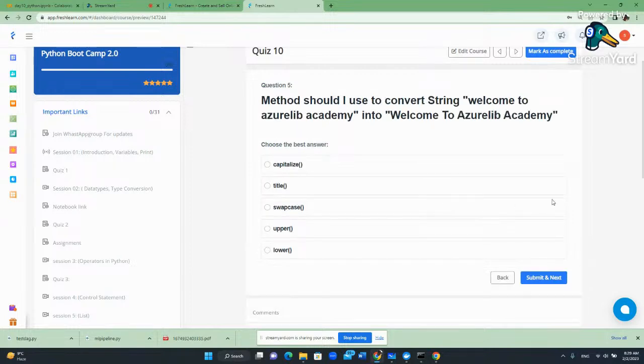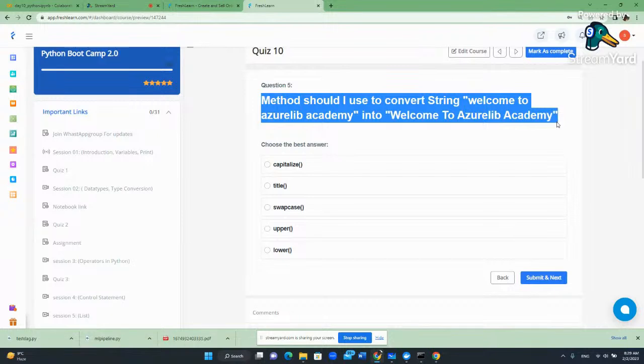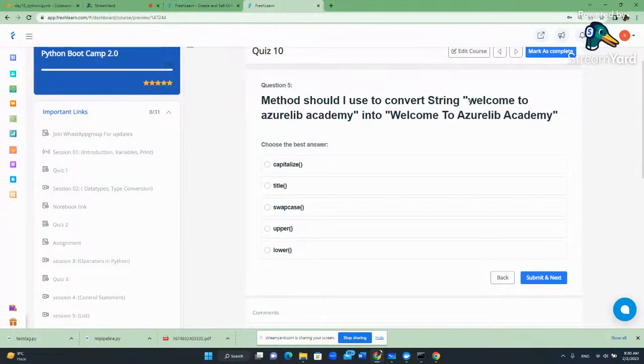What about this? So what I want over here is that if you look at it closely, you will find that welcome to Azure Lib Academy here, every word starts with a lower case. And what I want is to convert it into something like this that will have every word starting with a capital letter or the uppercase. How can I do that? Which function should I use?